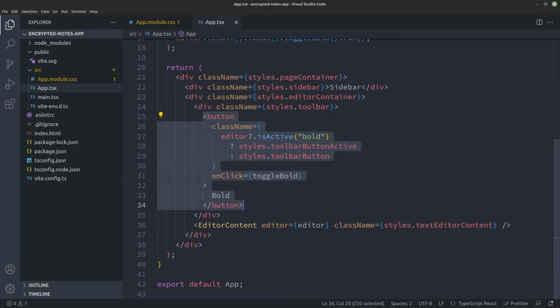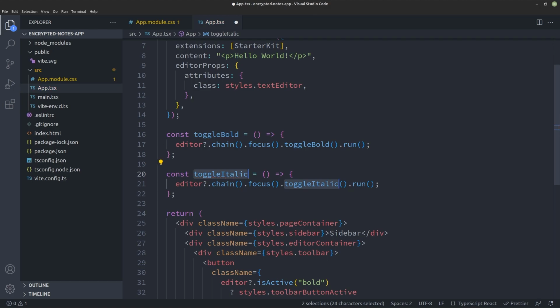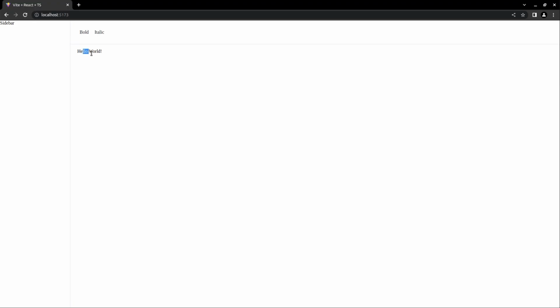So let's also add the button to toggle italic text. Simply copy the bold button code and change the toggle bold command to toggle italic. You shouldn't be fussing over reusable components when you're just starting out. I'll remove this justify content rule I've set by mistake and add a small gap between toolbar buttons. Now you should have two controls, one for bold and one for italic.